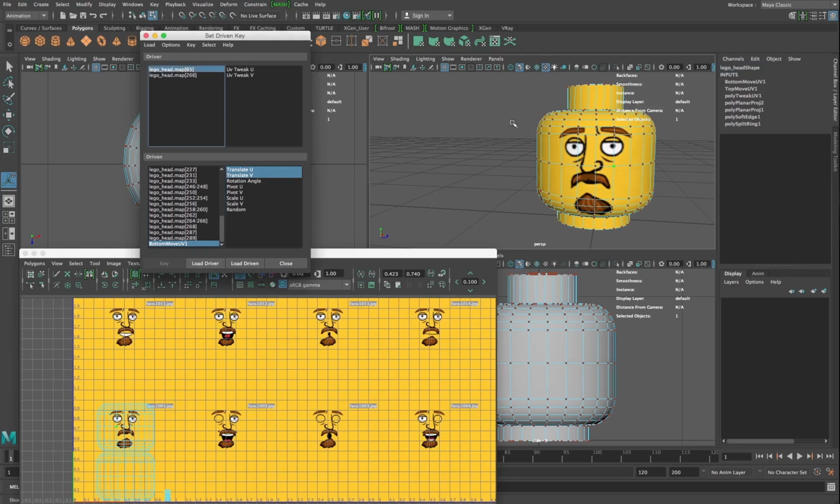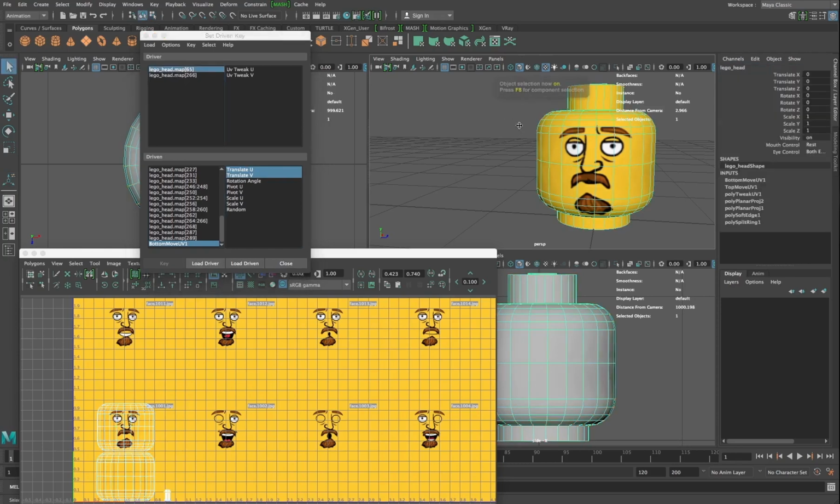Sorry, we have to switch into this, and then we'll set this and load the driver. So now we get the Lego head. For the first one, we're doing the bottom move. The bottom is going to be the mouth. So we're going to switch to mouth control and translate U and V. We're going to hit key on that. Now we're going to have the mouth control rest be here. So this is rest. Perfect.